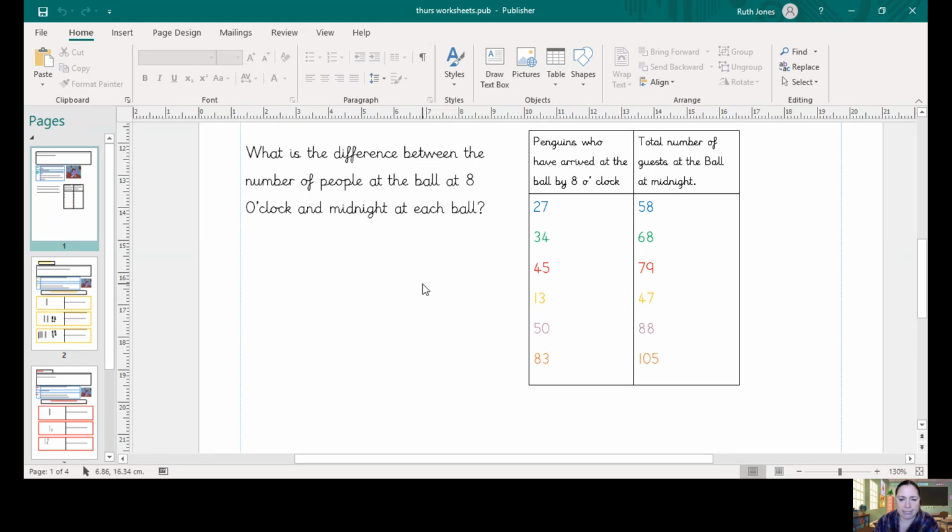You'll need 2 different coloured pens, but it would be amazing if you could have a go at those number lines, maybe for a few of them as well. Okay, brilliant. Have fun.